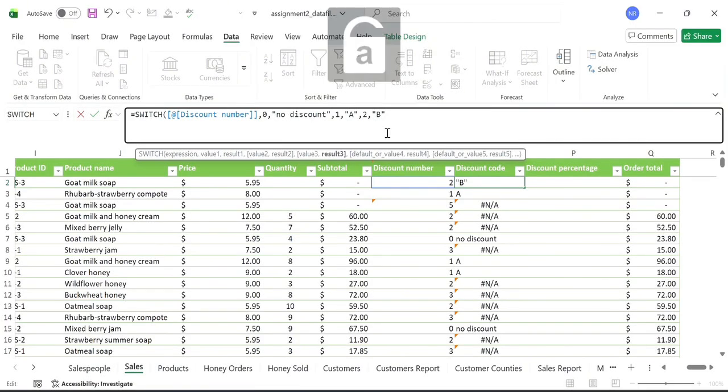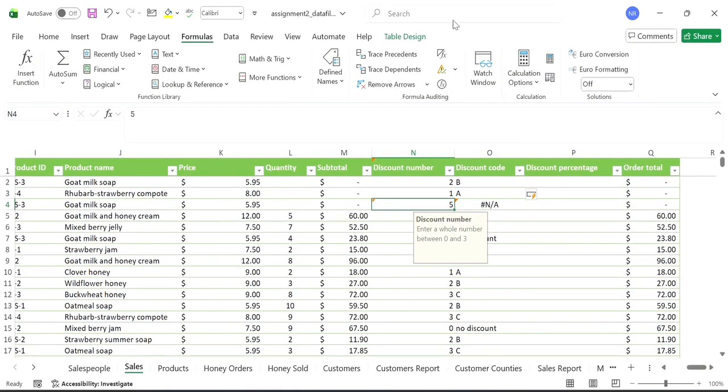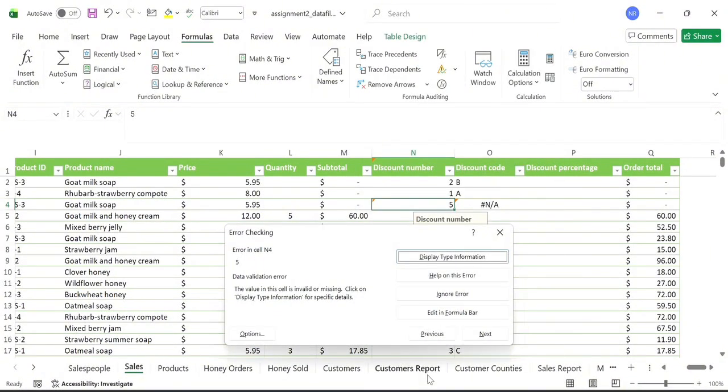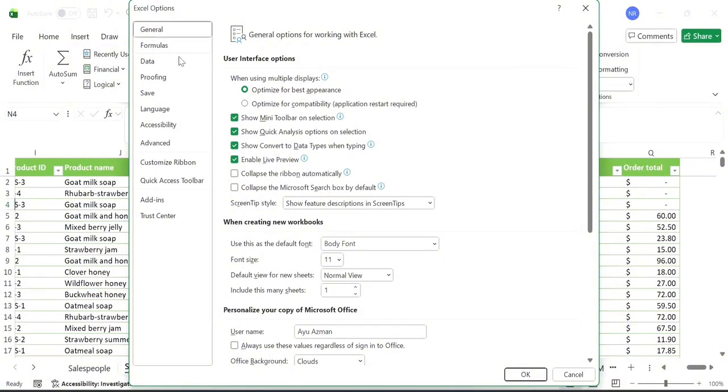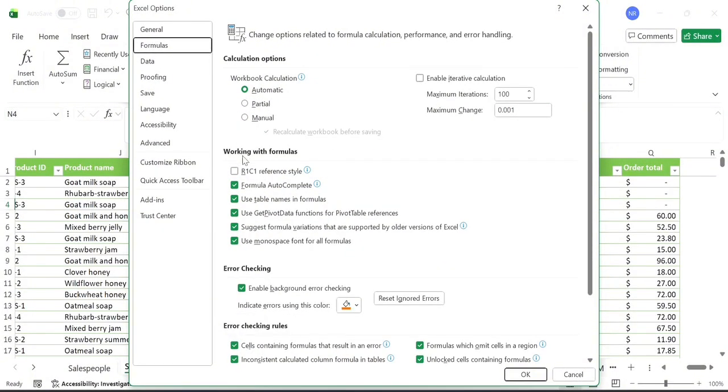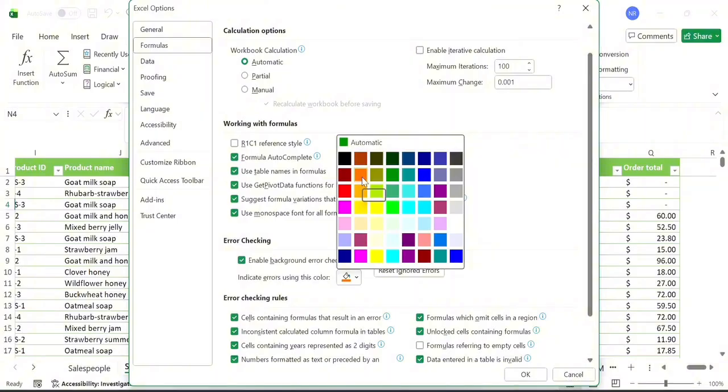So I type a correct formula again on column N2. And then the outcome will appear, and column O, O4 has no answer because there is a wrong formula at column N4. So I go to options and then I click formula and I find the enable background error checking, and then I tick it, then I choose the orange color.